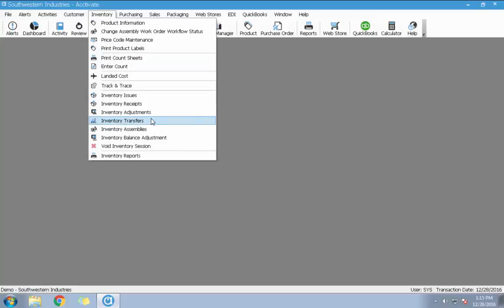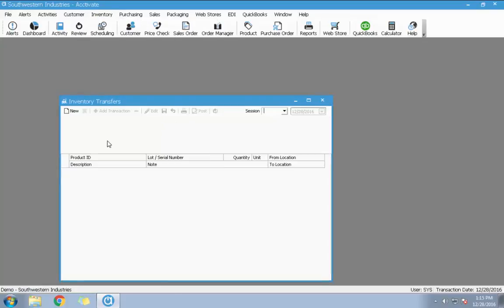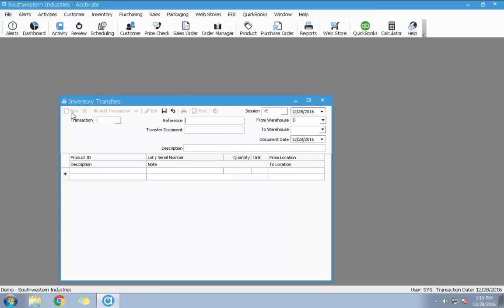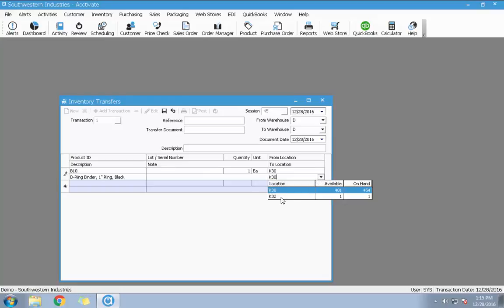So let's go to inventory transfers, new, and then we're going to go between the same warehouses, but we're going to do between bin locations. We're going to transfer one from K30 to K32. Actually, let's do 10. Let's say we're moving some of our items or we're splitting them up into 2 different locations. So you would create a transfer for that. And we'll add a note.